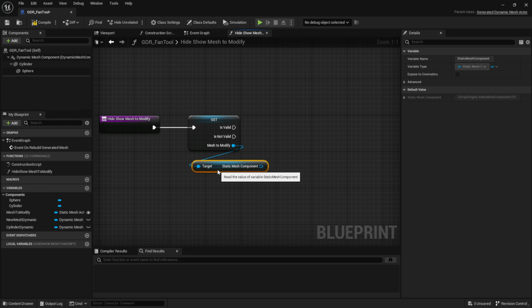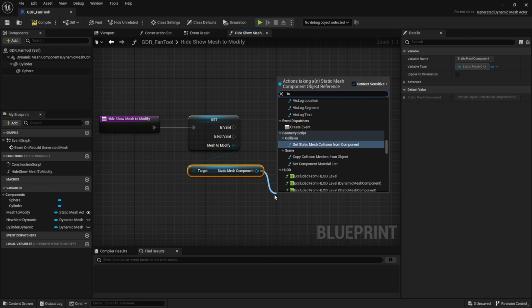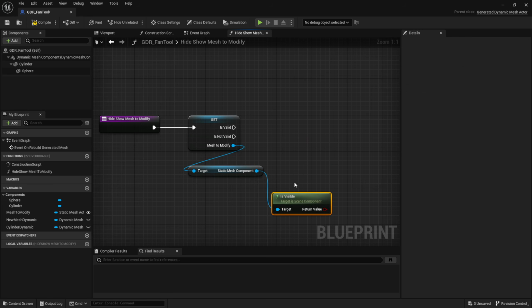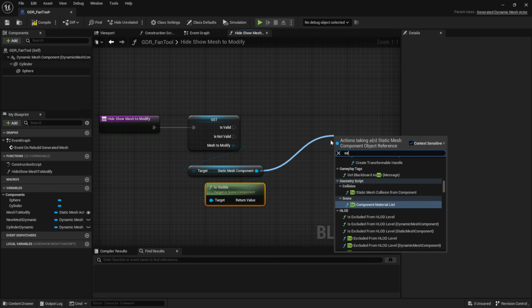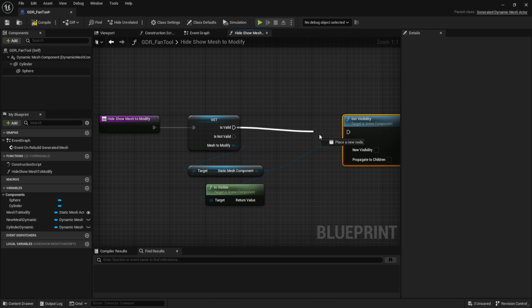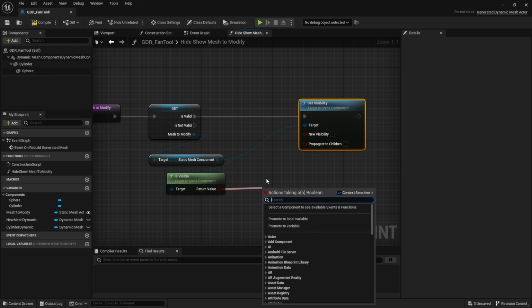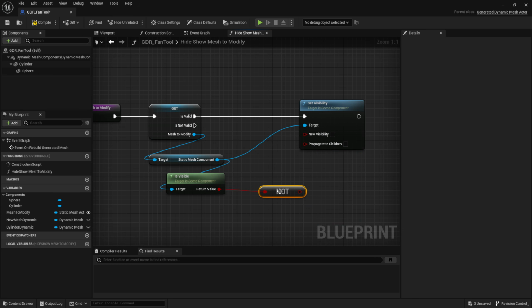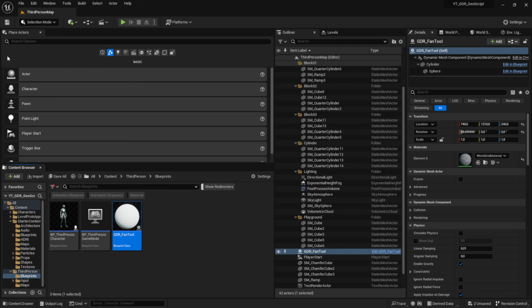And from the static mesh component, we want to get the visibility. So let's drag off here and do isVisible. And we also want to set it. So drag off the static mesh component again and set visibility. So if we plug this into the isValid pin and simply flip this around with a not boolean, so look for not boolean, then it will switch from visible to not visible. So we have this set up. Let's compile it and save it and go back to our example.